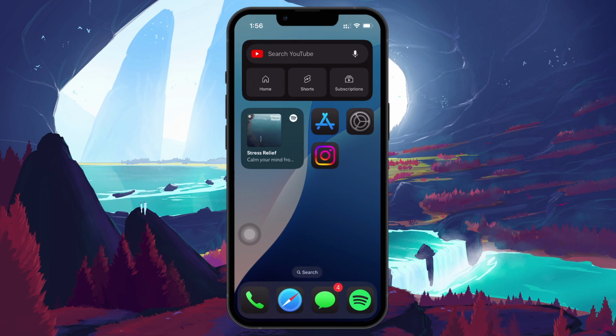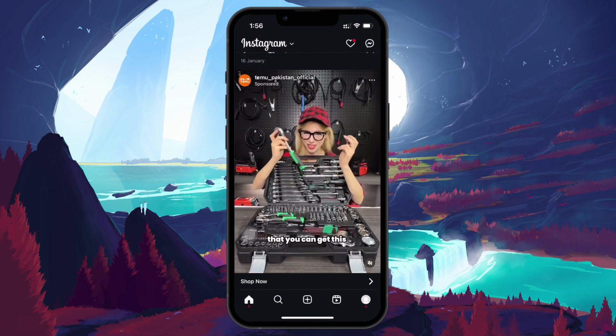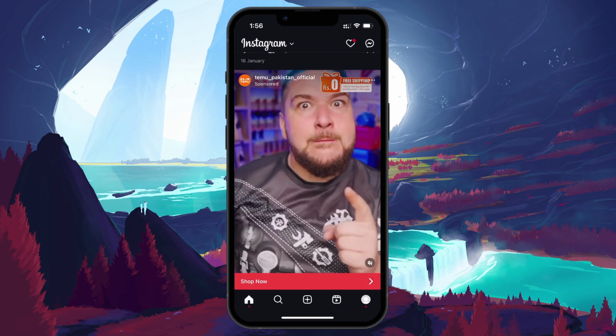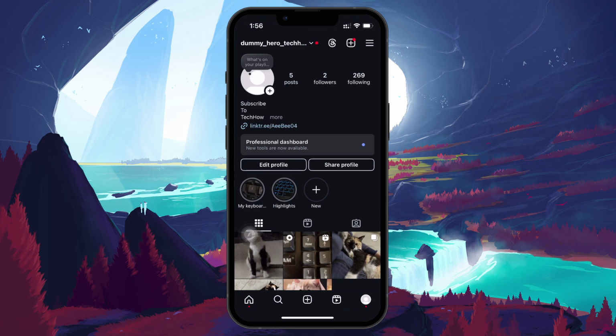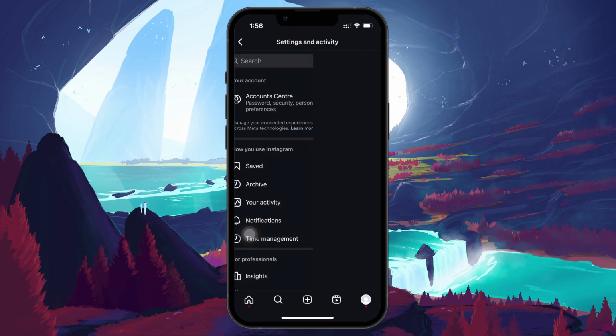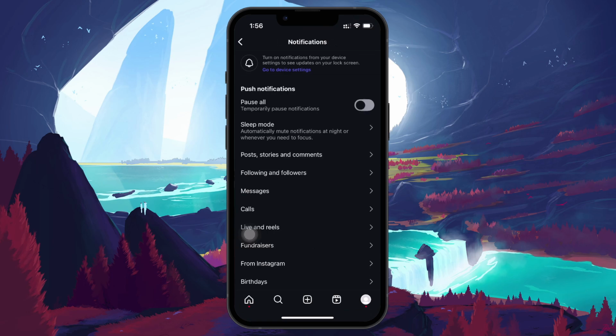First, open the Instagram app on your iPhone and tap on the profile icon in the lower right corner of your screen. Once you're on your profile, tap the three bars in the upper right corner to open the menu and select Settings. In the Settings menu, go to Notifications and then select Messages, and make sure all the options available here are turned on.